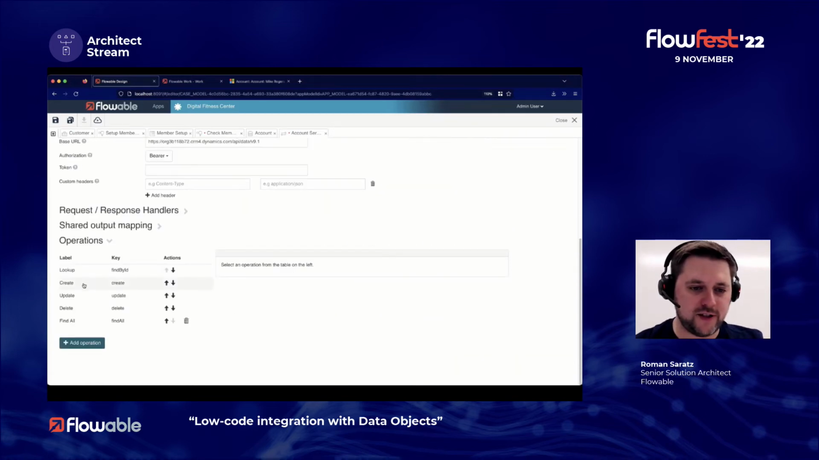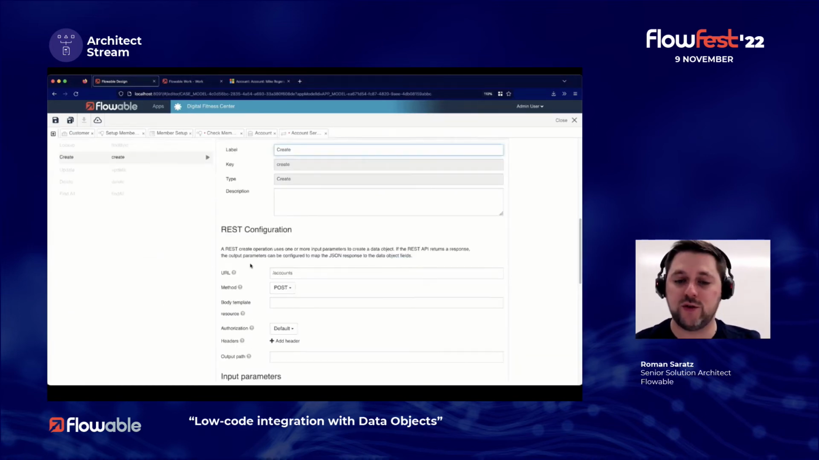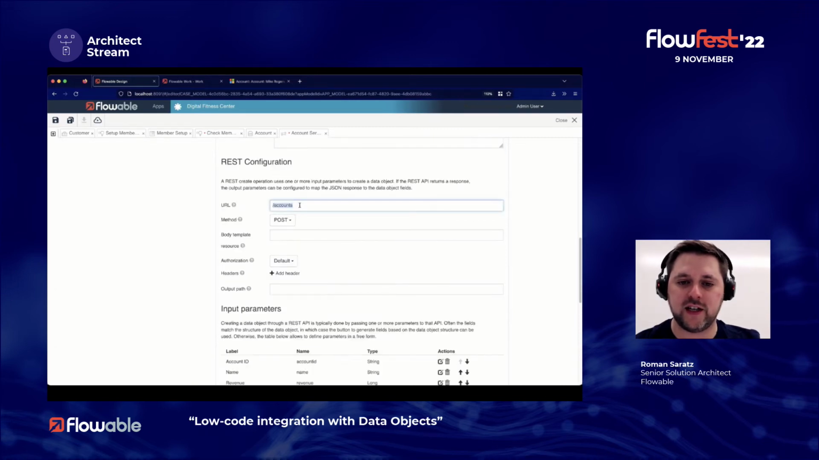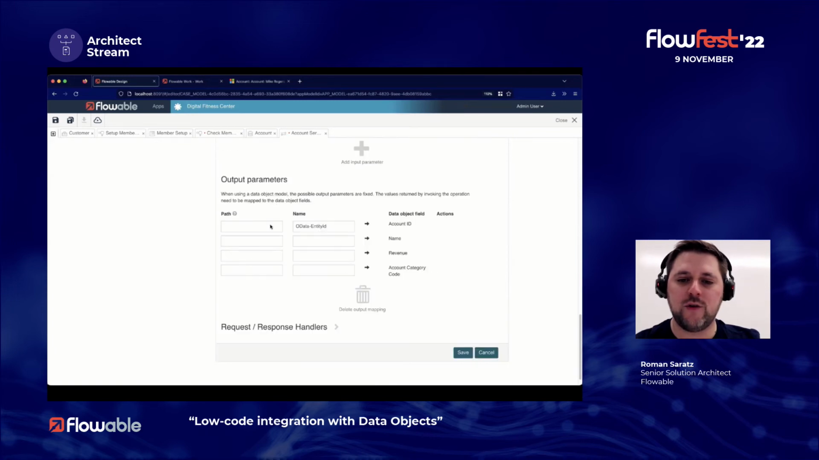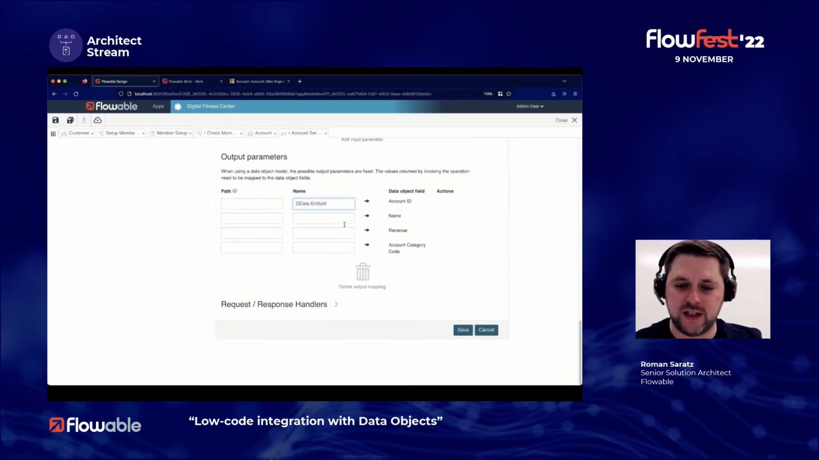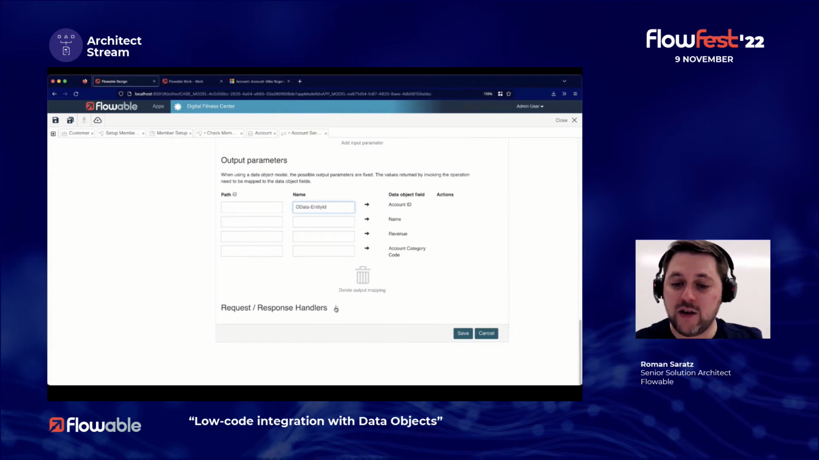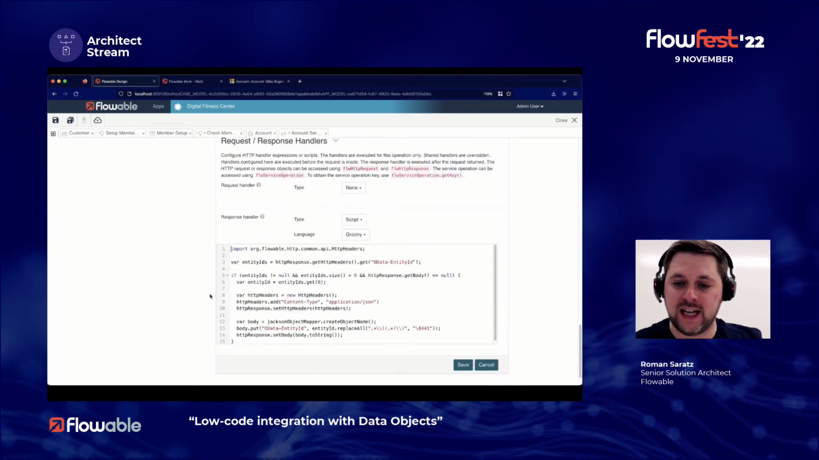Next to that, we have the create operation, which we used. This operation calls the accounts endpoint. We have some input configuration here. We have some output configuration because the ID here is stored in the OData entity ID property in the response. And we have some additional response handlers.